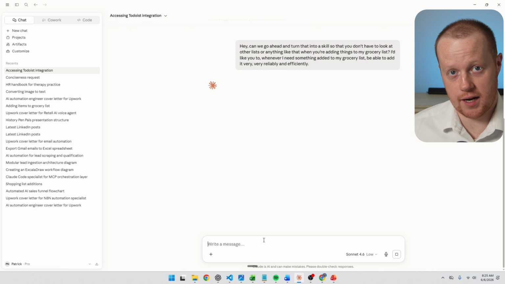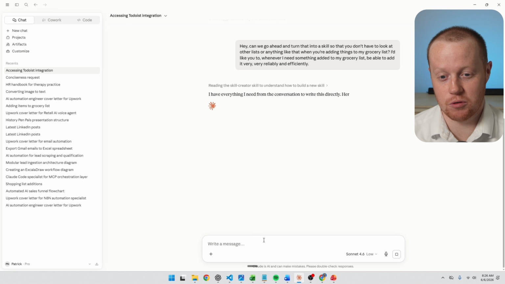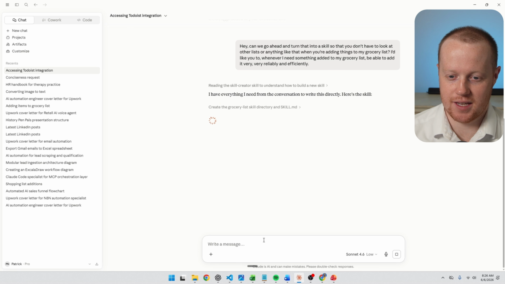All right, so I'm just telling it how to do it. Most of the time when I've run this in the past, it actually asks, hey, I don't see a grocery list. Would you like me to create one? But there is one. It's just called groceries. It's not called the grocery list. So it says, I have everything I need from the conversation. Here's the skill. So let's see how it does. The grocery list skill directory. Then we'll actually test its performance after.